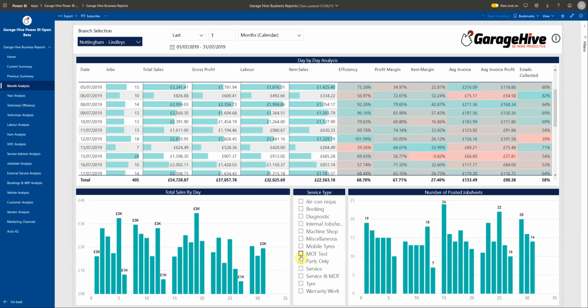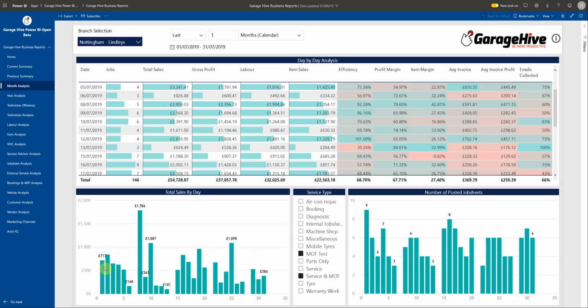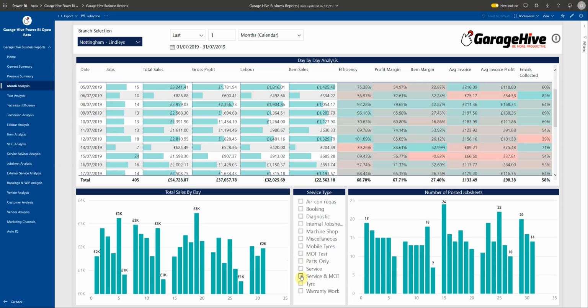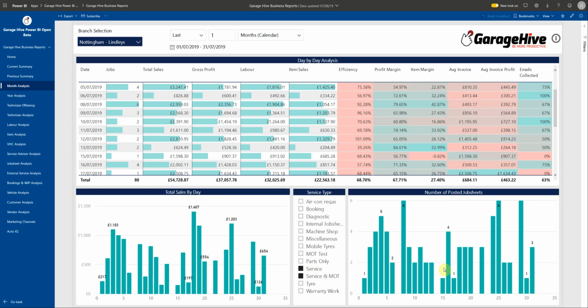What you can also do is actually filter by job type as well. So if we want to view MOTs and service MOTs, we can then see the value of the MOTs and service MOTs, as in the actual value of the entire job, not just the MOT element, and the number of jobs. And if you want to filter to multiple selections, you just hold Control and click. So if I want to look at the services, I hold Control and I click Service and Service MOT.